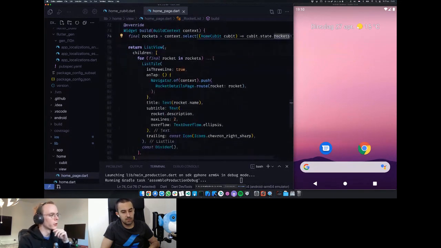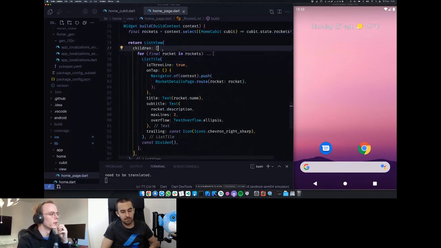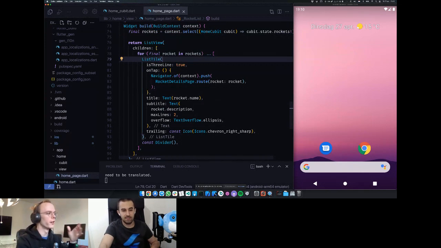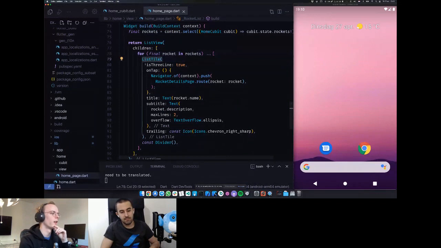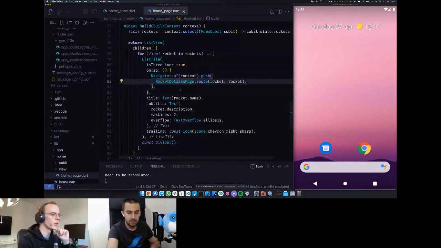Now, let's have a look at what's actually rendering. It's not that super exciting. Basically, a list view, and then for each rocket in that list of rockets, we render a list tile. This syntax is really nice, so I can go over this later if people have questions about it. But in general, for every rocket in that list of rockets, we show a list tile. In this case, it's a three-liner because we have a small description there, as you might have seen before. Then on tap, we want to navigate to this rocket details page, which I can show you in a second.